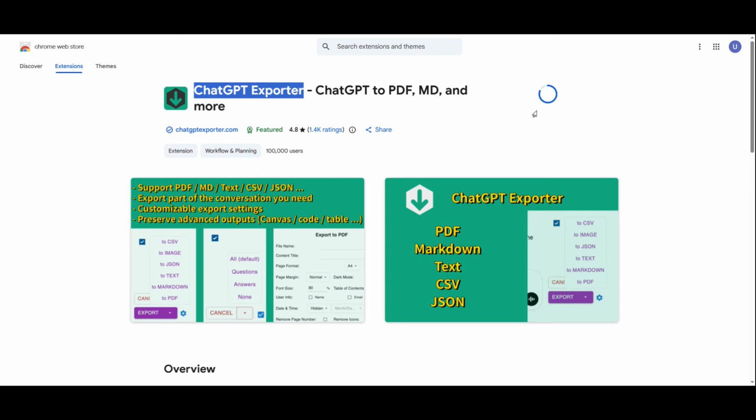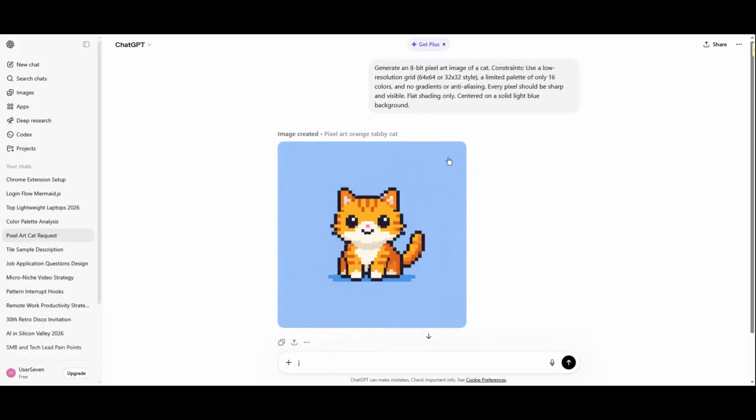After the extension is installed, go back to your ChatGPT conversation. You should now see a new Export or PDF button near the chat input area or inside the extension menu. Click it, choose PDF, and then print or save the file. This is a really helpful option if you want a clean layout that's easier to read and share.